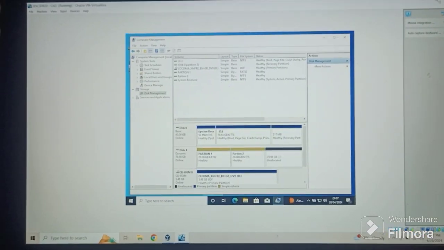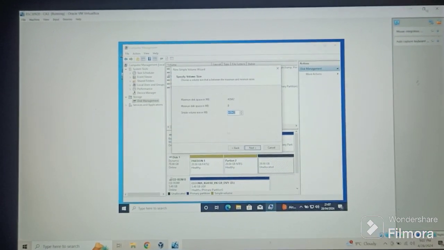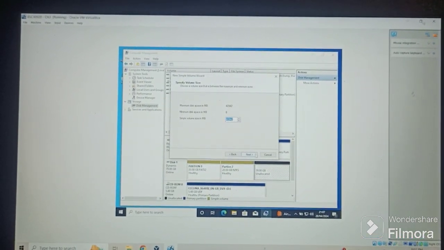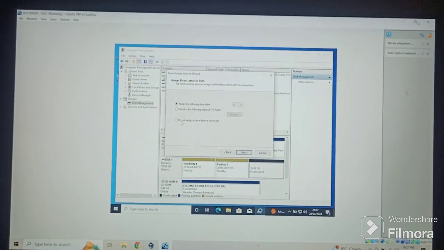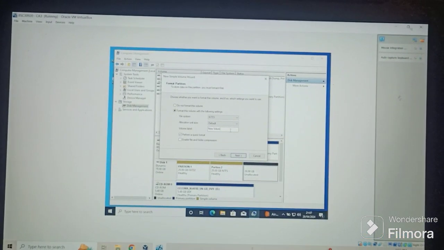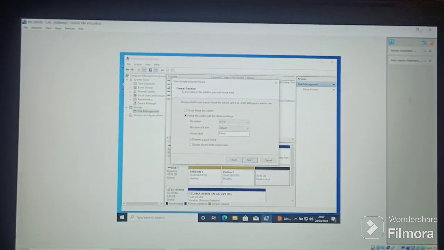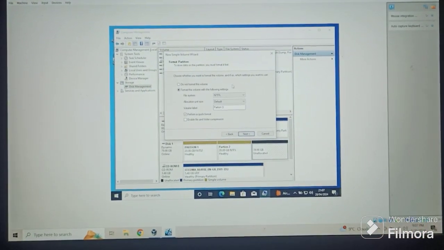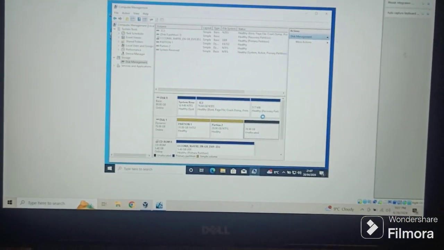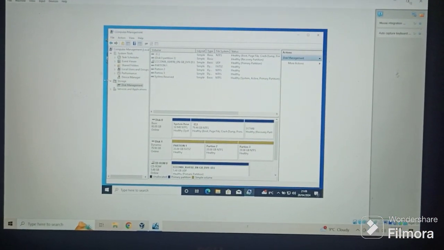Now we are going to work on the third one. And again for the last one, we are going to select new simple volume, next. We are not going to change the volume; the remaining volume will go into the next partition, next. Do not assign, next. And again we will change the name, and it will be partition 3. And after the next, finish. So now we have 3 partitions over here.